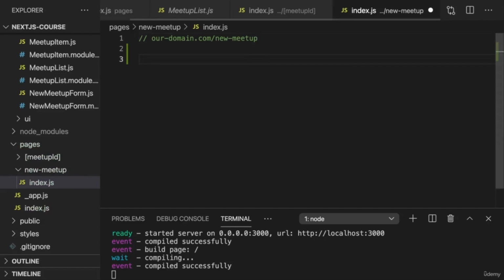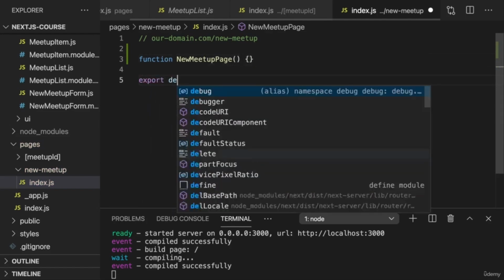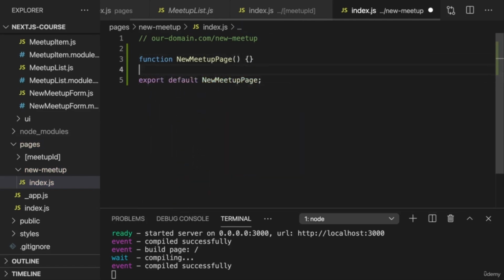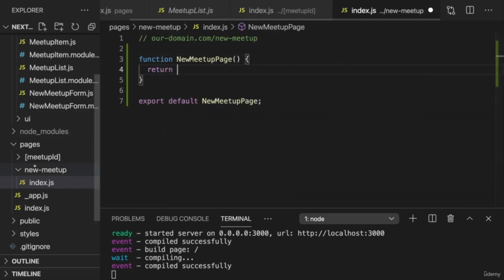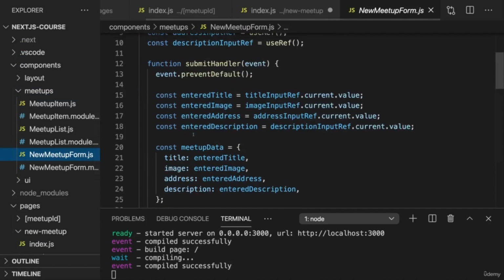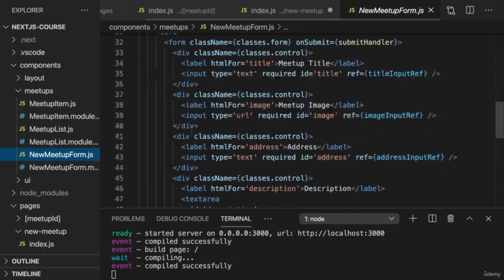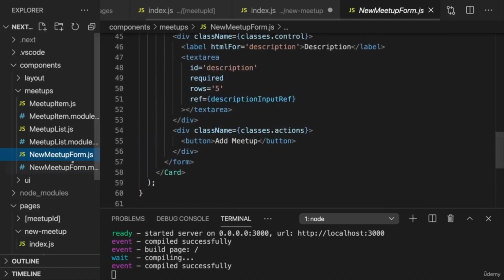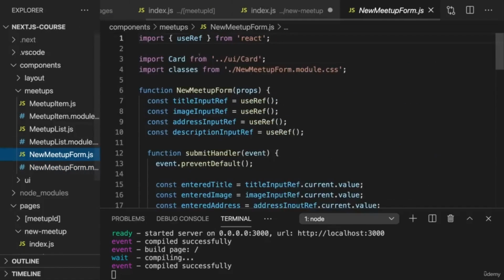So for this new meetup component, we again create a component function, like the new meetup page function. And of course, as before, we need to export this so that Next.js is able to find it, and then we can render our content here. Our content in this case should be the new meetup form component, which I prepared in advance, which renders a form with some controls, with some styles attached, using CSS modules for styling. I'll come back to that in a second. That is supported by Next.js out of the box, which is really convenient.